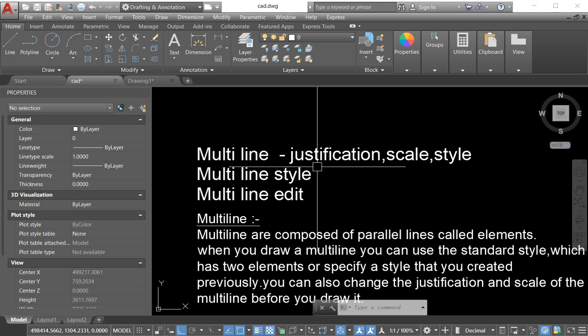Before starting this video, I am giving a short description about multiline. What is multiline? Multilines are composed of parallel lines called elements. With multiline, we make two or more parallel lines; multi means more than one. So a multiline is a line made of more than one line, and each parallel line is called an element.